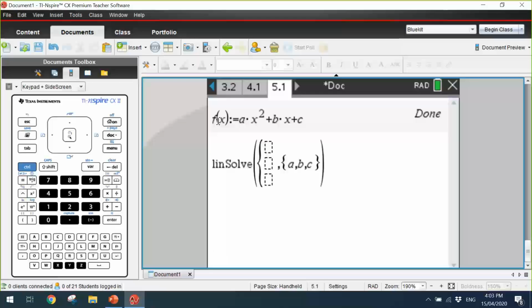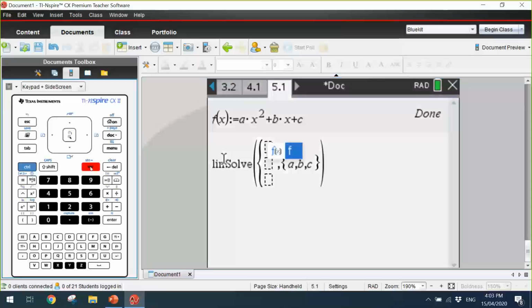Fantastic. But because we defined the function, we can use the variable keypad. And I'm going to say f of negative 2 is equal to 15. Tab down. f of 2 is 3. Now, if you'd prefer doing it this way, press f. It's bold because it's defined. And 2 is equal to 3. And tab down, or just go back to the variable keypad. And we've got 3, and it's equal to 10 as the y coordinate.